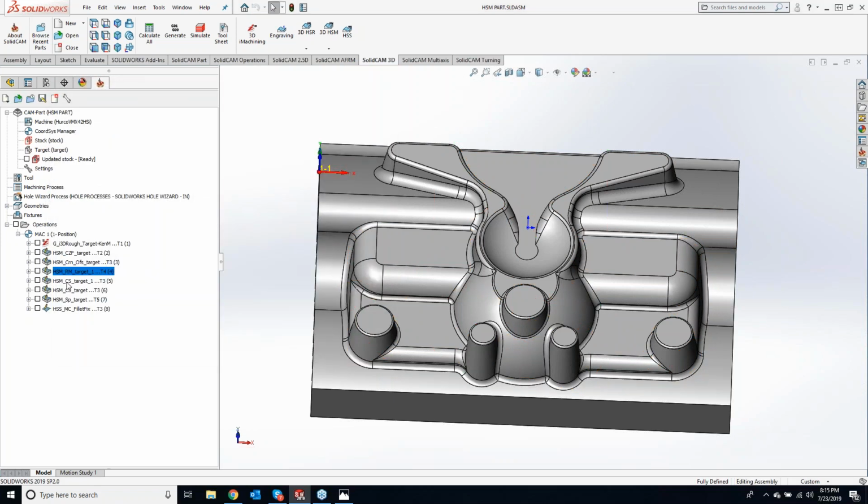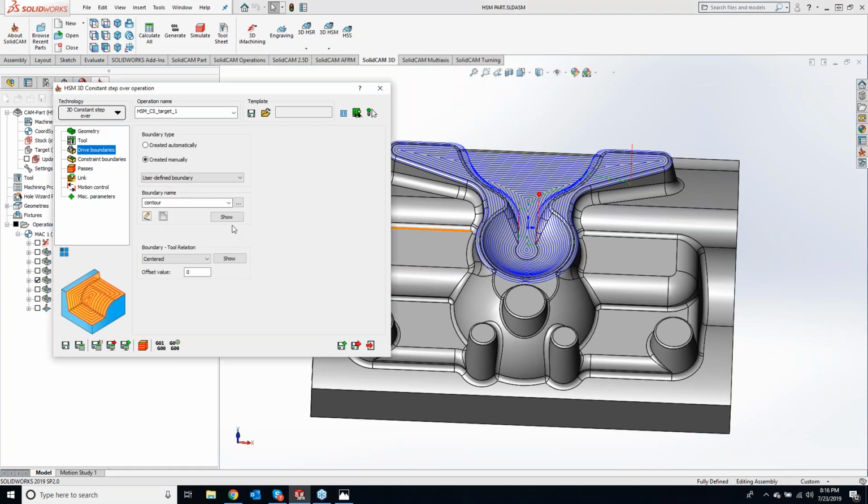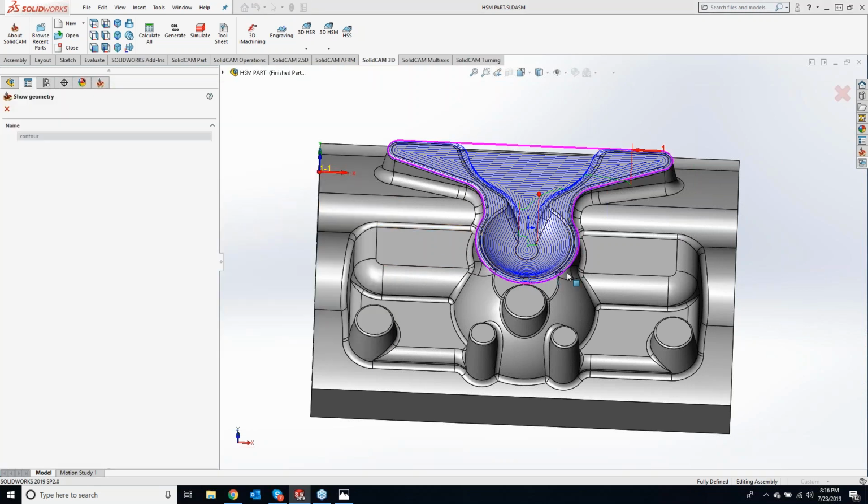Now, if we move our way down here, open this one up, we are doing our 3D constant step over, like I was just telling you guys about. So what we did here is we contained it just to a specific area. Doing boundaries inside HSM is very simple and easy to use. So if I just do a show right here, all I did is chain this outside top ring going all the way around, and then I just kind of jumped over this piece over here by doing point to point and then continued chaining around.